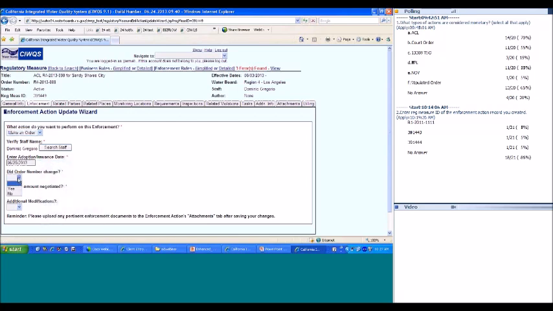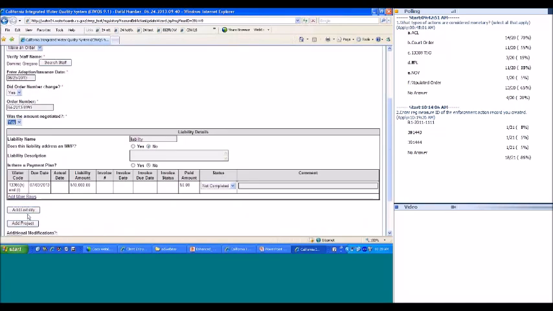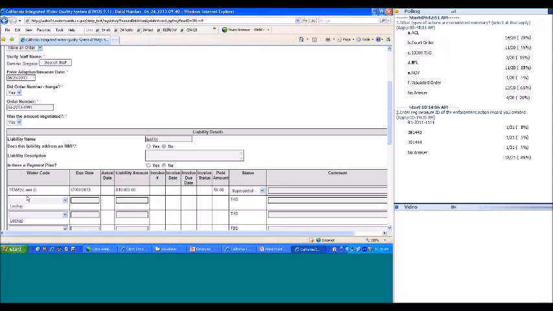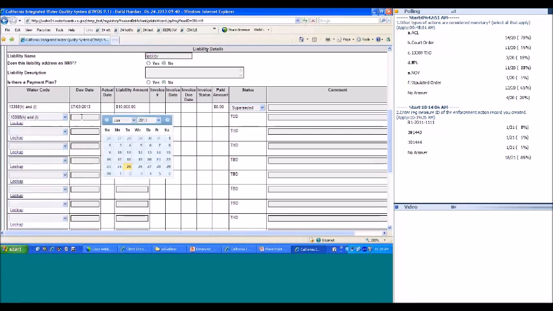Did the order number change? Yes. The new order number, good. Was the amount negotiated? Yes. So here we have a new liability amount. So we want to say this original liability is superseded. We want to add more rows. So click that little hyperlink there, and then you get additional rows to fill out. So we're going to pick the same water code. We have a new due date.